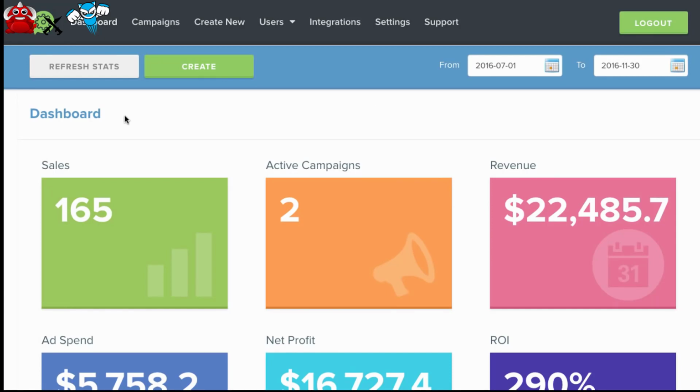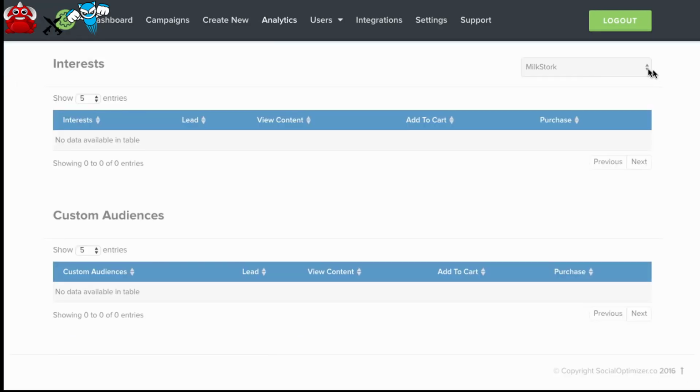Now, the metrics are 100% calculated on autopilot, so there's no need to edit anything. Everything is done for you. All you have to do is set up a campaign once, and everything is calculated automatically for the rest of that campaign's lifetime. And then we have the analytics tab.